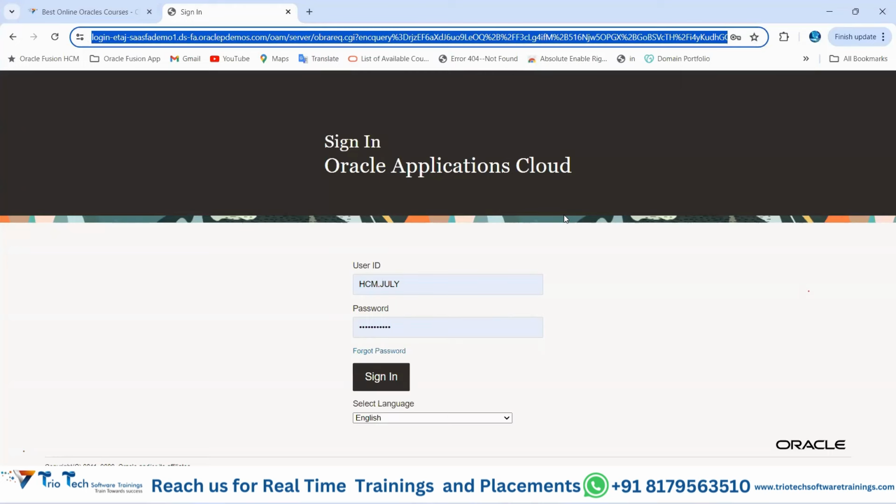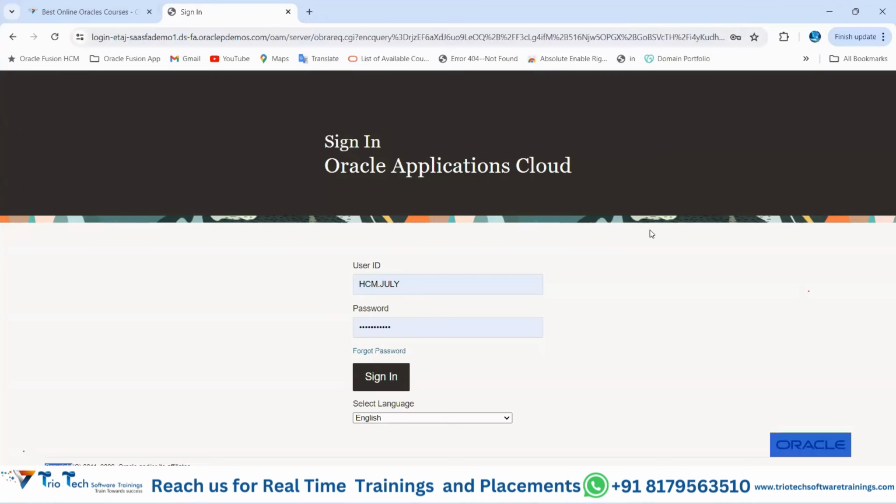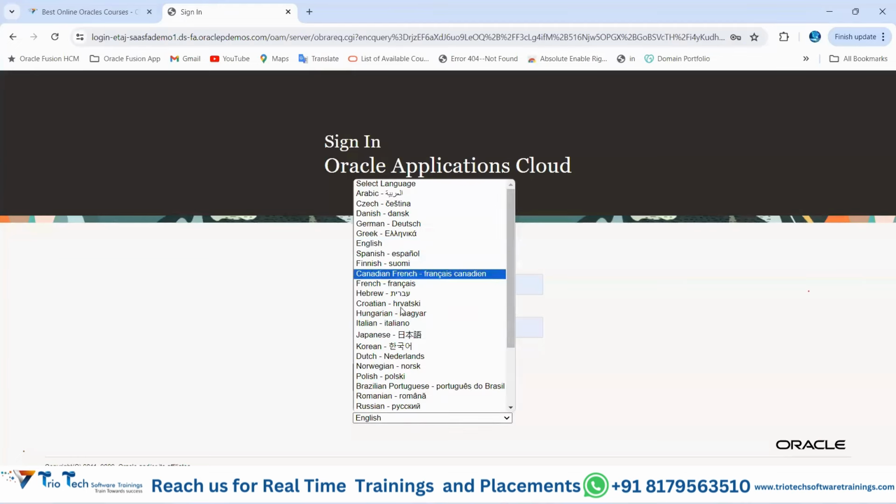Client used to tell me, Kumar, I want to use the system in Chinese language. All my employees will use the HR portal, our application, in their native language of simplified Chinese. Then how? So that's what, team, Oracle applications support multiple languages. While you are logging into the system only, you can select your language pack. By default, it will be in English. But if you want, team, you can change it.